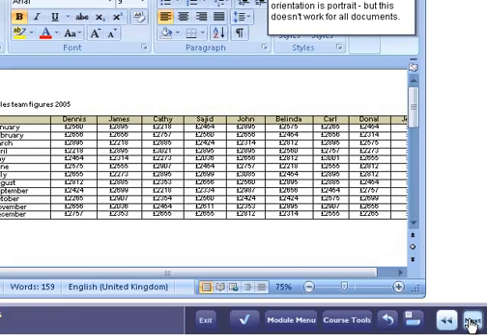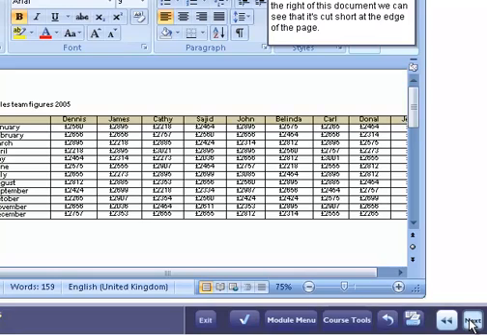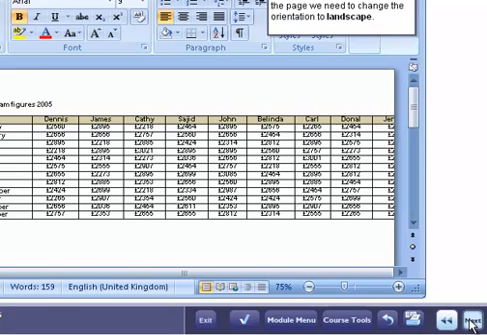In Word, the standard page orientation is portrait, but this doesn't work for all documents. For example, if we scroll over to the right of this document, we can see that it's cut short at the edge of the page. To fit a wide document like this on the page, we need to change the orientation to landscape.